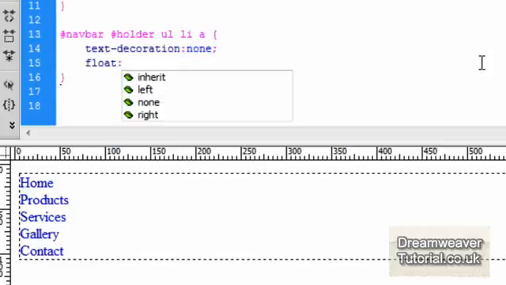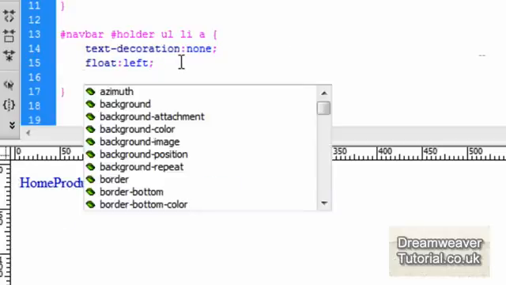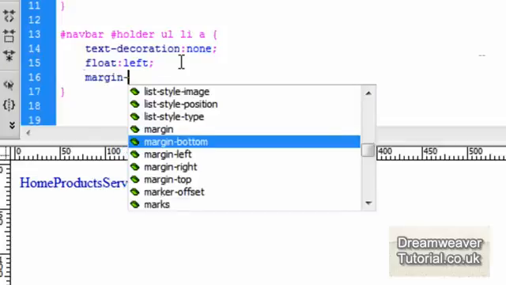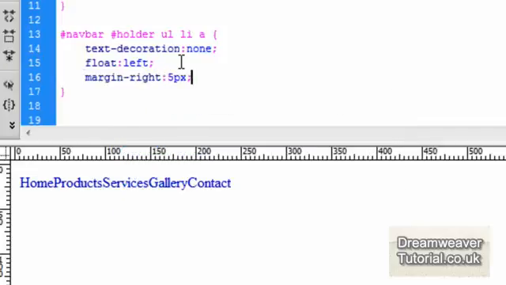Okay, so the next thing we're going to do is float our list to the left, and that will give it a horizontal feel. So there you go, float: left. And if we set a margin-right of 5 pixels, that will push all of the text away from each other by 5 pixels.